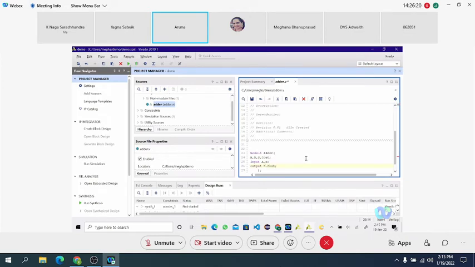So after giving the sensitivity list, here we defined what the input signals and the output signals are. Now we'll write the design code for how to get the half adder. We already know the expressions for the sum and carry for half adder, right? So you press enter and write like this, XOR.